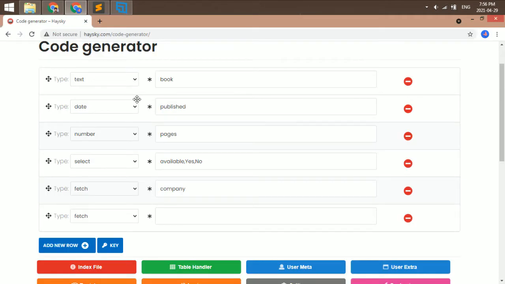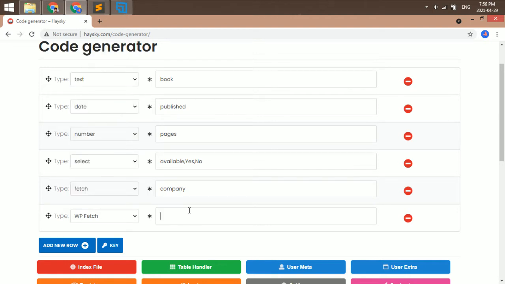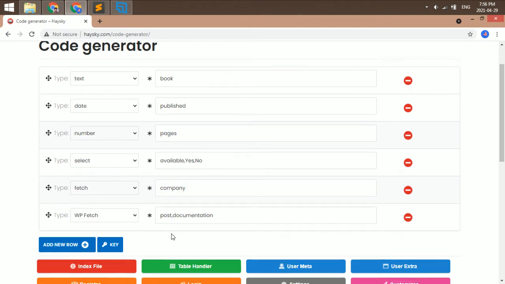So WordPress default post types. I'll specify post, comma, we can give the column name also. I'll give documentation. So the documentation of this book will be in this post, and we have to select that post here. So fetch, WP fetch and select, all three will give the select tag only.